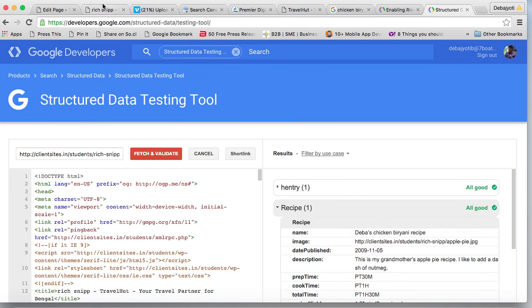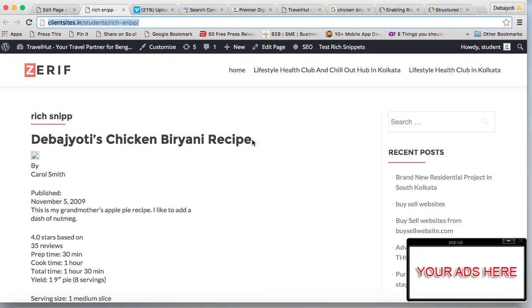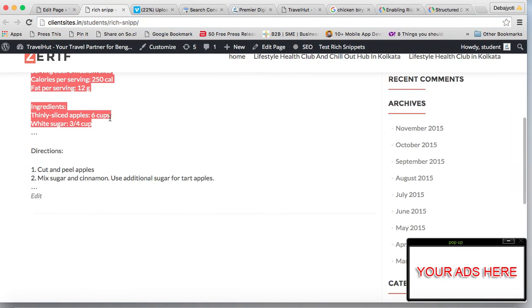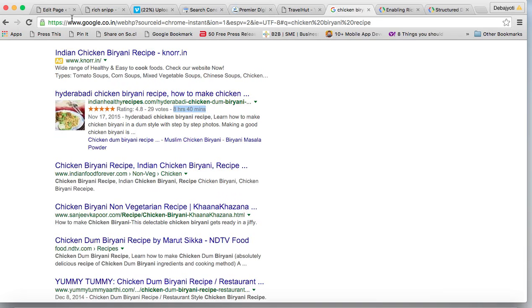So this way we can put it in a WordPress website. If it is not in WordPress, then your developer should hard code it into the page where they want to show it. And if you see this page, you can see this in this way. This is the format. This way this will be shown here, and in search result it will be shown like this.